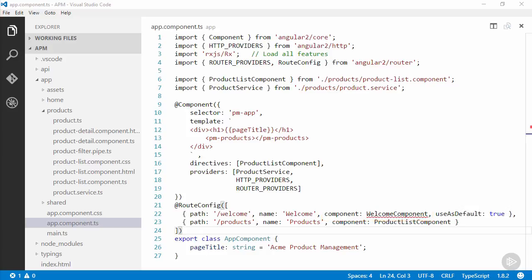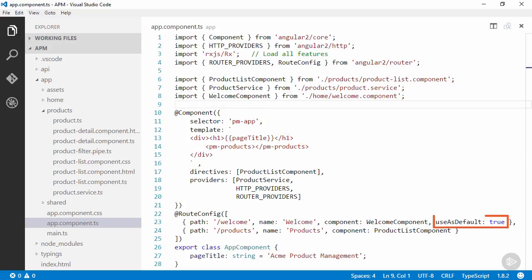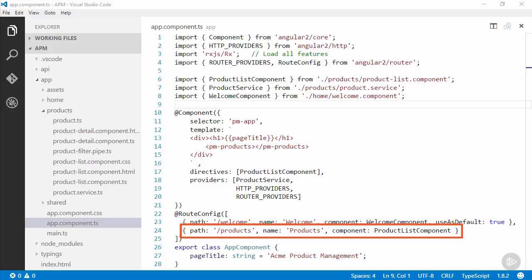Notice the syntax error here. Since the component property specifies a reference to the component and not its string name, we need to add an import statement for it. Then we set this welcome route as the default route. The second route is similar and defines the route to our product list view. Now we need a way for the user to activate these routes.